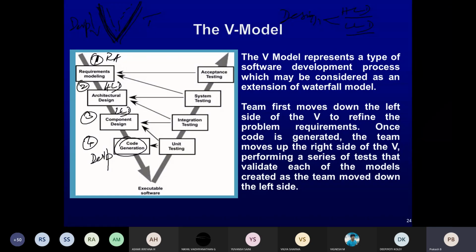See here, in the waterfall model we discussed seven phases: requirement analysis, design, implementation, testing and integration, deployment, and maintenance. All this we discussed, and it is the same thing here, one by one. Requirement analysis you do here. Design we divide into two, high level design and low level design. And finally coding you do here. So one side of the V is done.